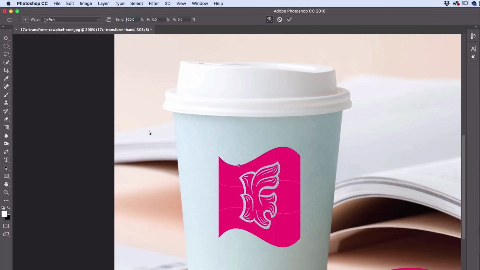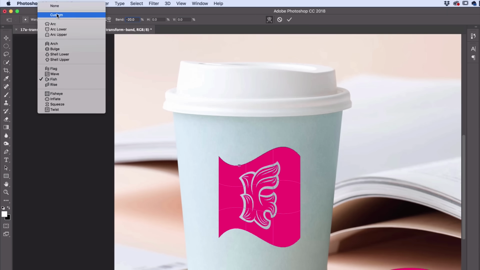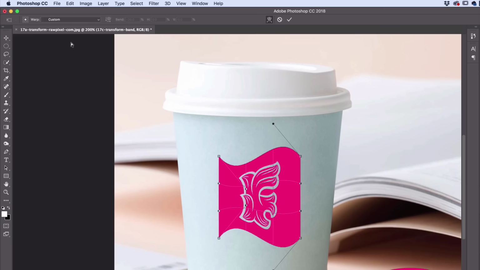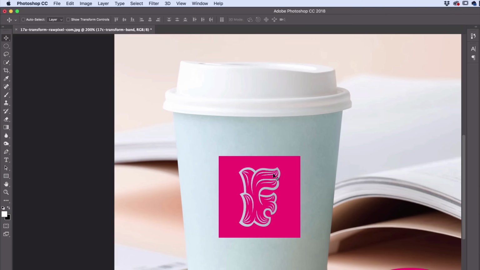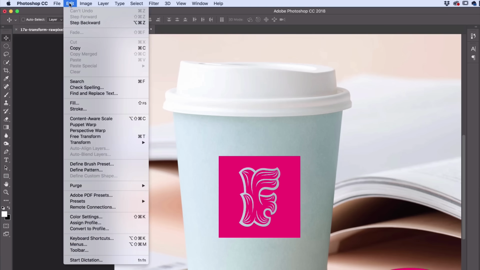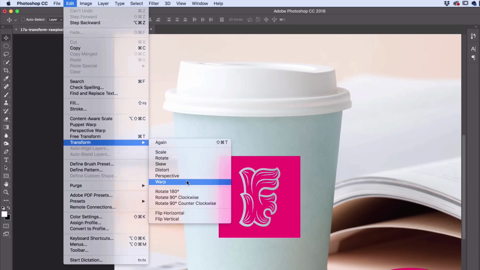Remember fish? Okay, we do this with type. You always need fish. There's never not occasion for fish. And if you want to get back to custom, it's this top one here. Okay, actually, I don't want to start with fish, so I'm going to hit escape on my keyboard to get back to how it was and just start again. Edit, transform, and let's go to warp.